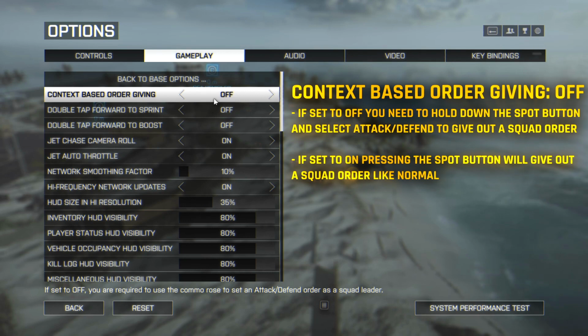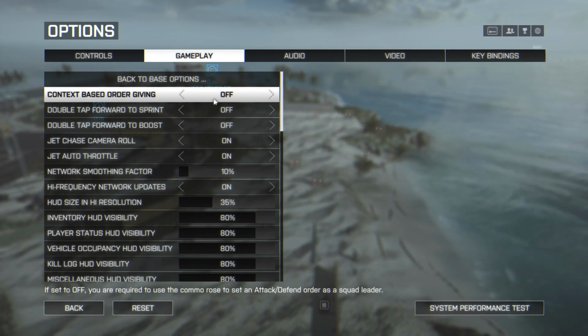You're probably wondering though, isn't that making things a little more complicated? Well, the issue is when using the spot button to give out orders, you can accidentally give out unintended orders when trying to spot the enemy. So if you always end up being the squad leader, I would recommend to have this setting to off.